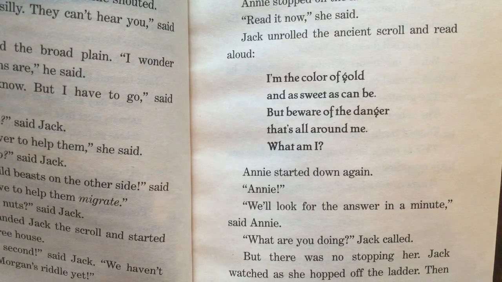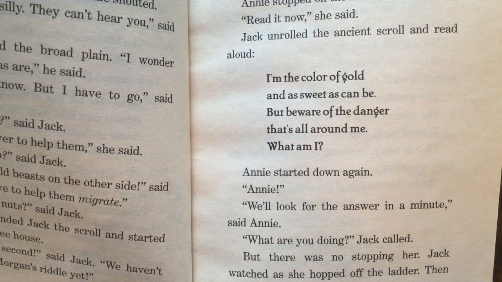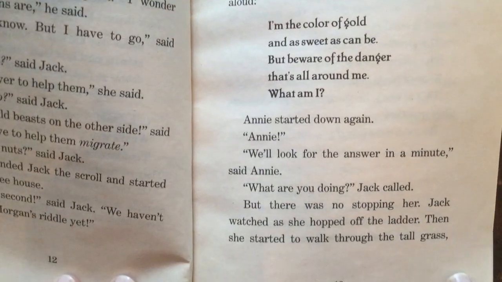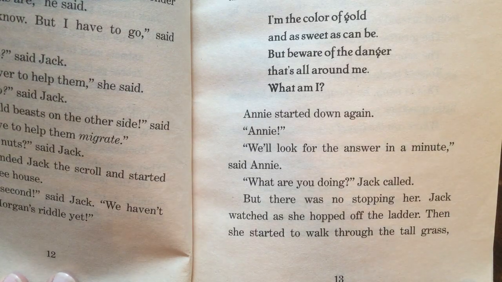Jack unrolled the ancient scroll and read aloud. "I'm the color of gold and as sweet as can be, but beware of the danger that's all around me. What am I?" Annie started down again. "Annie, we'll look for the answer in a minute," said Jack. "What are you doing?" Jack called. But there was no stopping her. Jack watched as she hopped off the ladder.